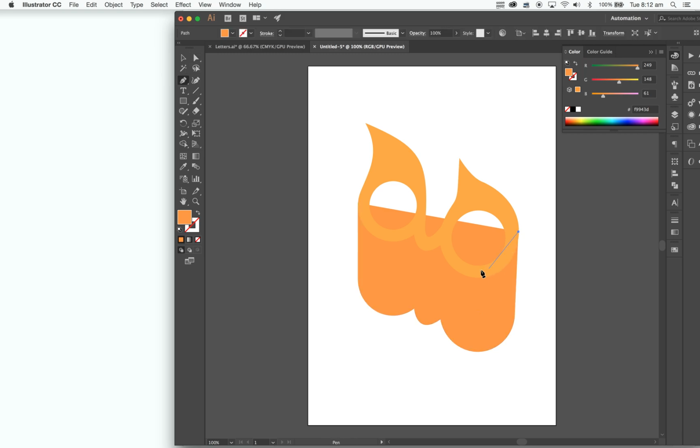To be able to get, I just want to bring this to the front so I can work with it. And I want to make this a shape so it doesn't carry over the white sections.